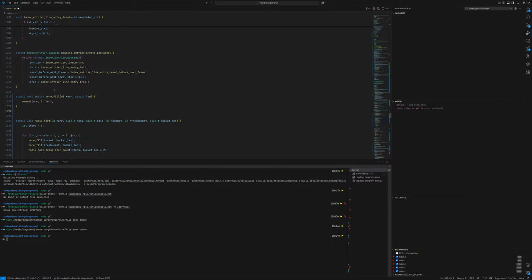So rows is 4, apparently. What is this? 4 rows? 4 calls and 1 rows. I forgot how radix sort even works.